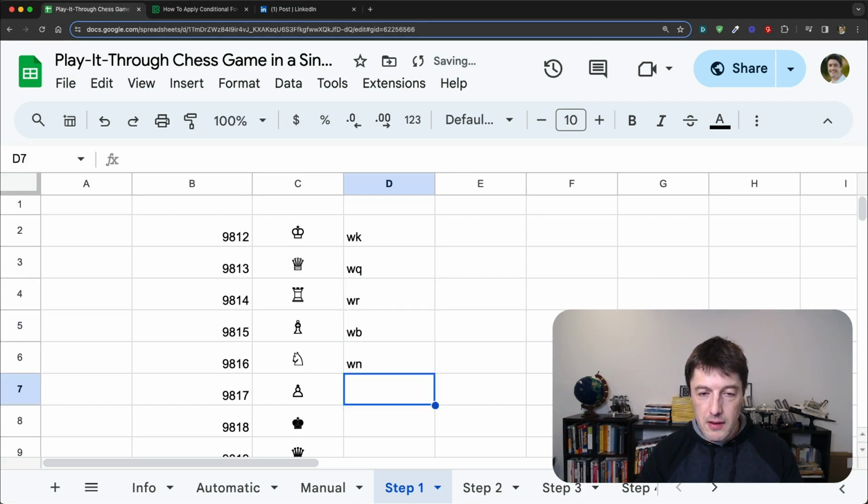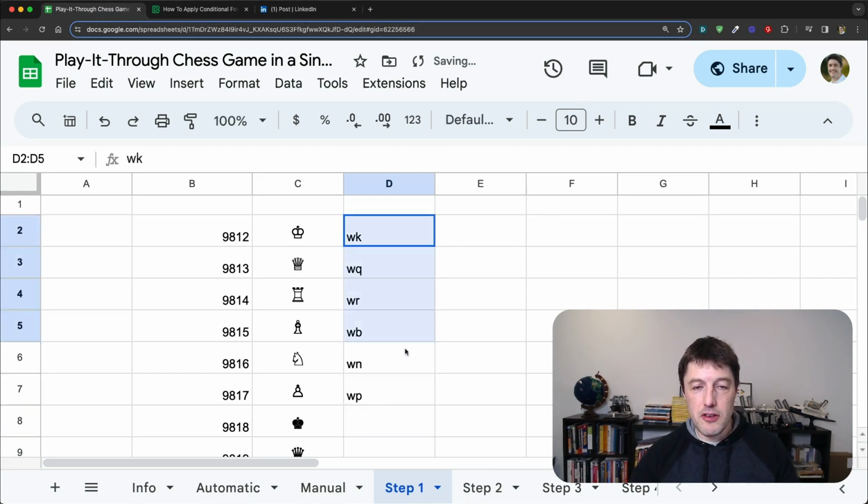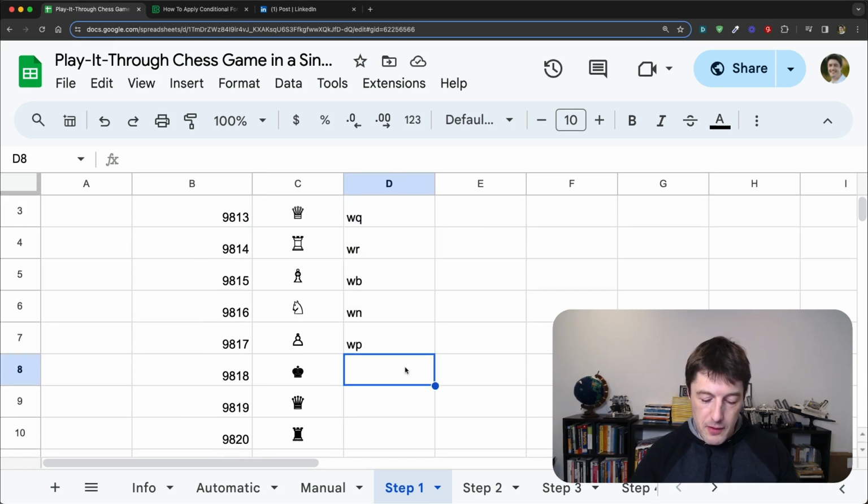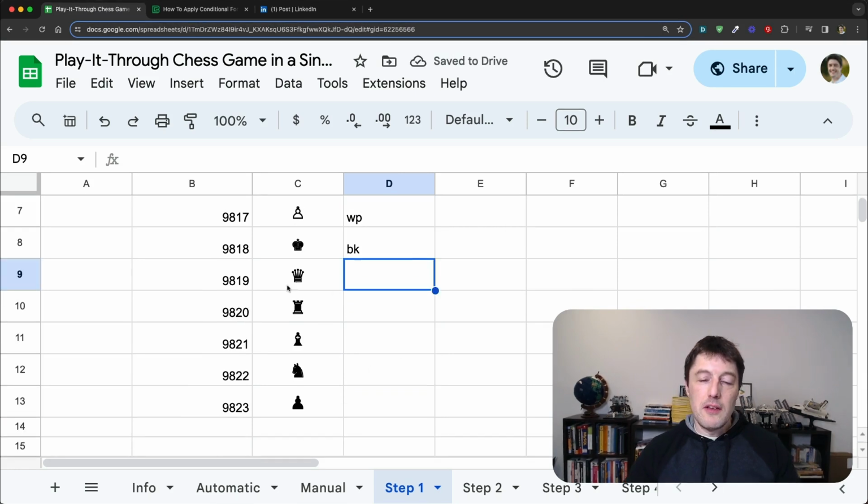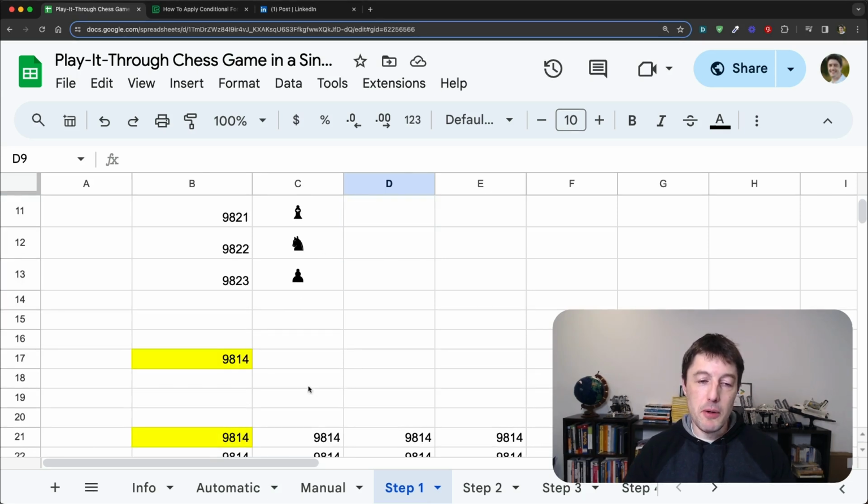White knight, white pawn, etc. So we give them each just a quick indication, and then I can do the same for the black pieces. So the black king, etc., and just go through and label them. Okay, so that's the basic first principle, is that we have the pieces available.